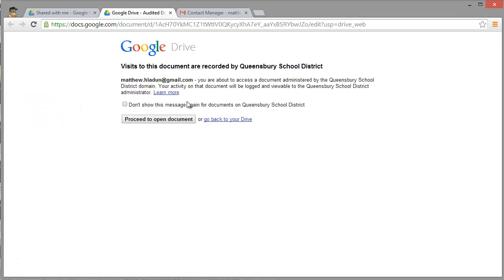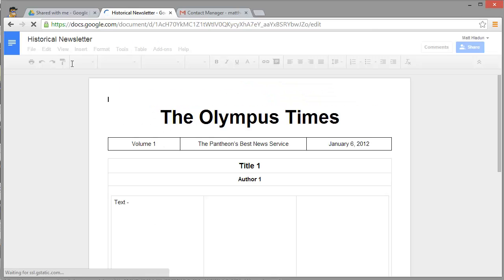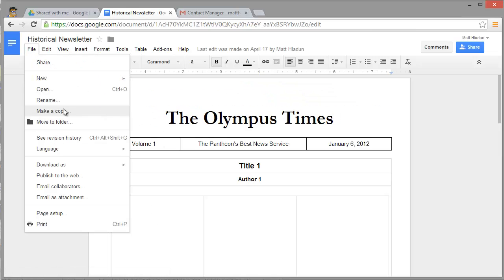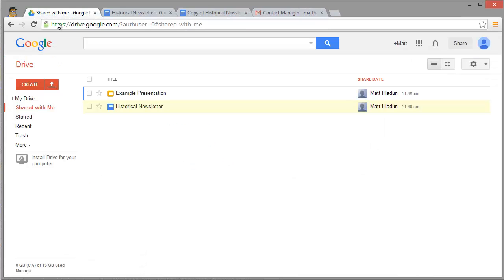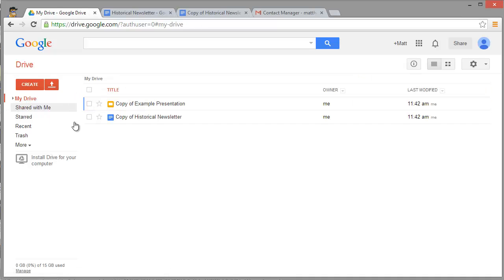And I can do the same thing on a document. I'll point out this warning. It tells you that it is still owned by Queensberry. That's okay. You just click Proceed to Open. And again, I just go to File, Make a Copy, and now when I go back to Google Drive, I have the shared one and I have my copy. So that's a great way to easily keep documents that you have made with your Queensberry account and push them to a personal account. So when you do lose your Queensberry account, you'll still have a copy of these. But again, that's tedious if you have a lot of documents.